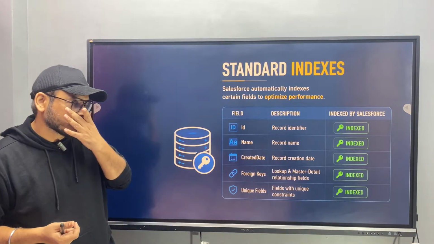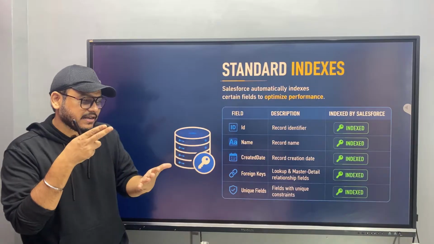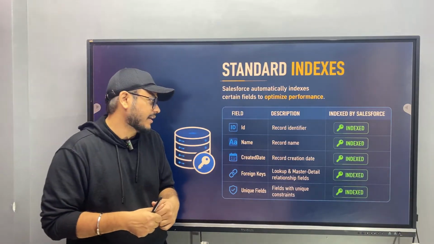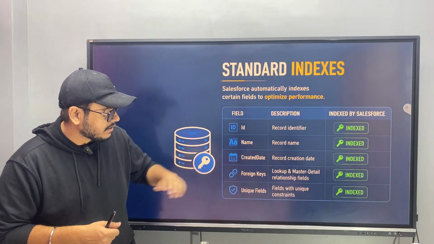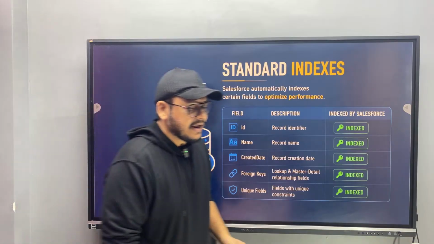Again, because if the fields are unique, it is easy for Salesforce to search. Think of the same example: employee ID and email ID are unique, so multiple people will not have the same email ID. In the same way, any unique field is by default indexed. So these are the standard index fields.